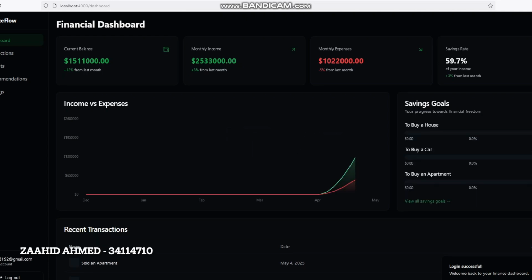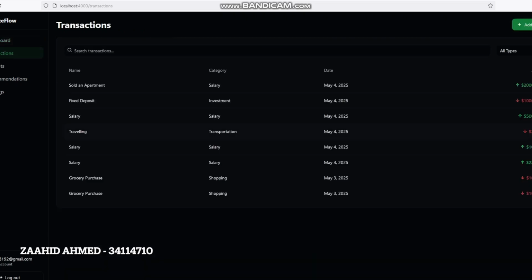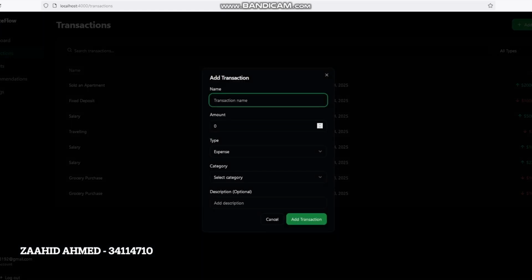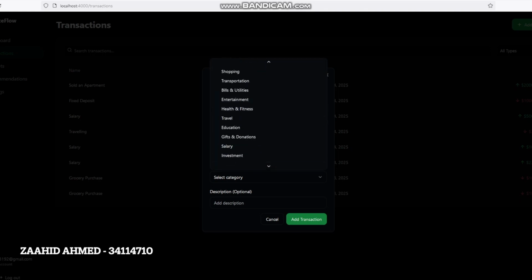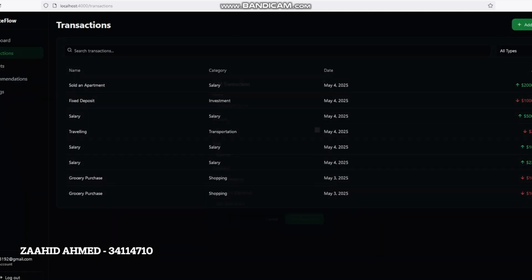So this is the dashboard of the user. So he has saving goals and everything. So he can add transactions by clicking add transactions. By filling all the mandatory details and add transaction, the transaction will be added. There are types like income and expense, what are the categories and everything. So I'll cancel it for now.